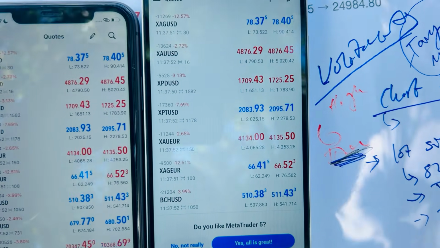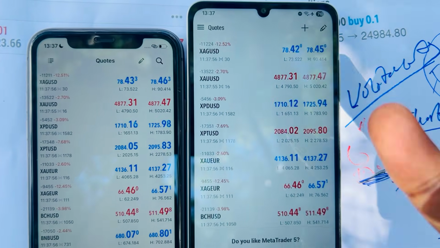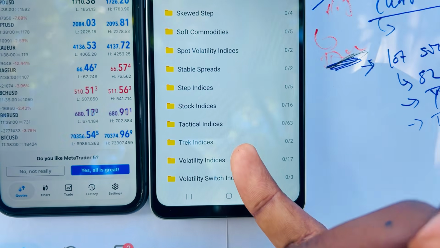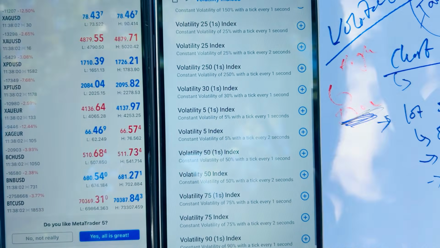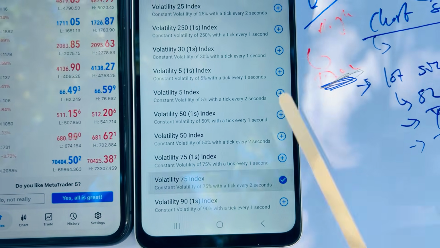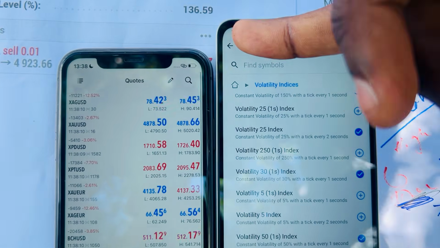So now, how do we choose? We select gold. I recommend this. These are the assets that I recommend. You can go to plus and scroll way down to volatility indices. If you're using a different broker, it might be different and difficult for you to get this asset. So I'll add volatility 75, and some other assets here, and then I'll go back.